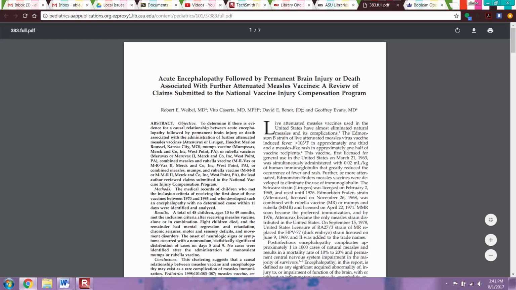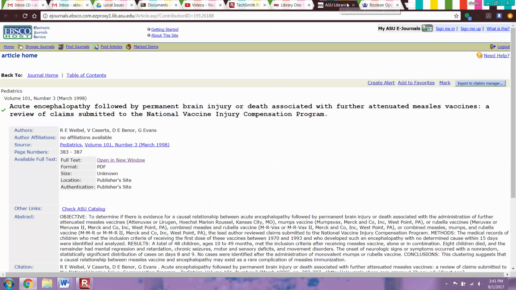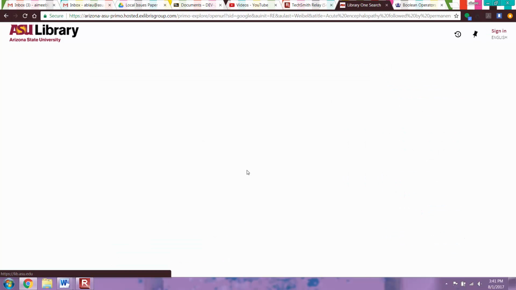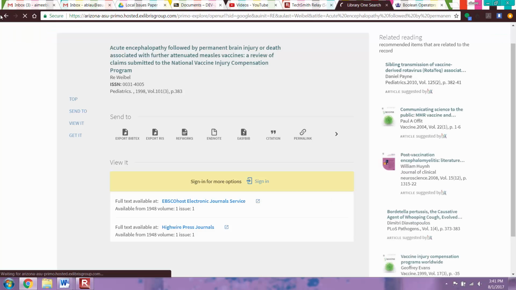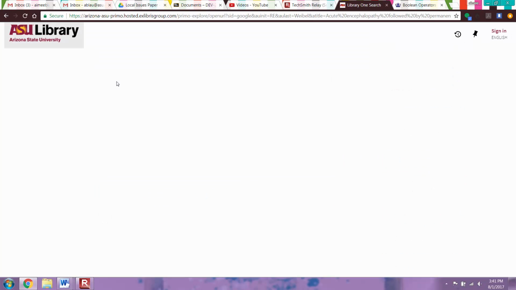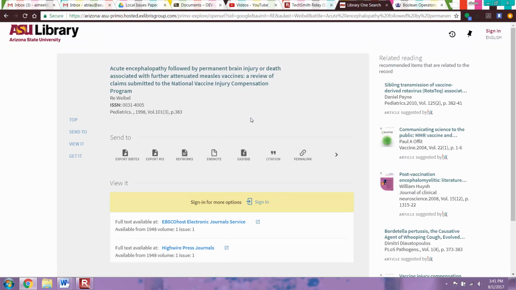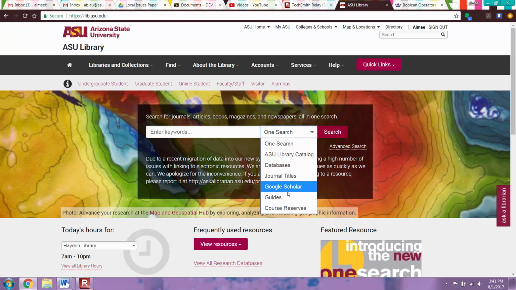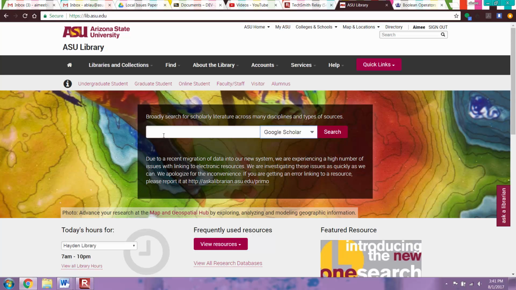Okay, so that's how you use the Google Scholar through the library search. That wasn't very easy, but I'm glad I found one that was kind of difficult, because then it showed you that sometimes it's kind of hard to figure it out. So that's how you use the Google search through the library page, and I find that that is the best way to go about it.